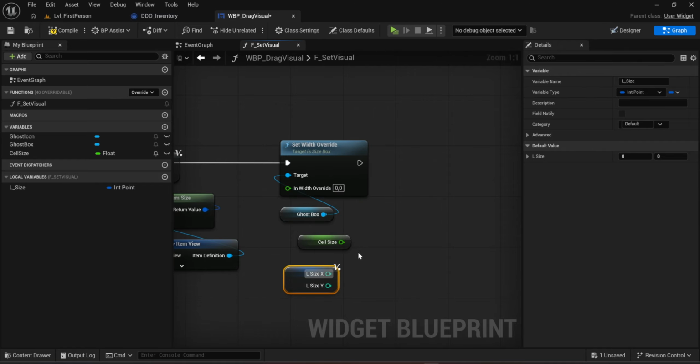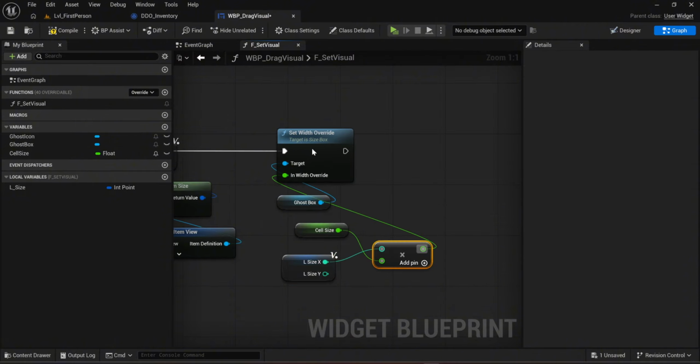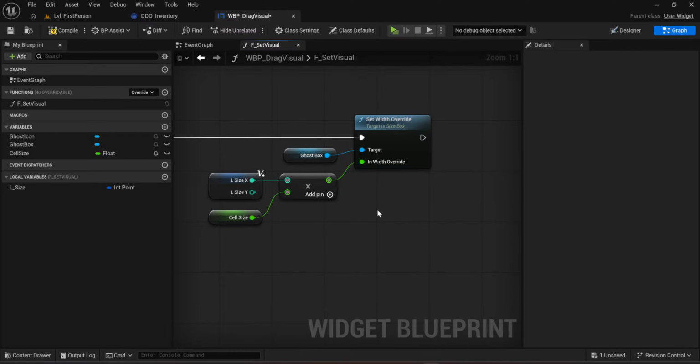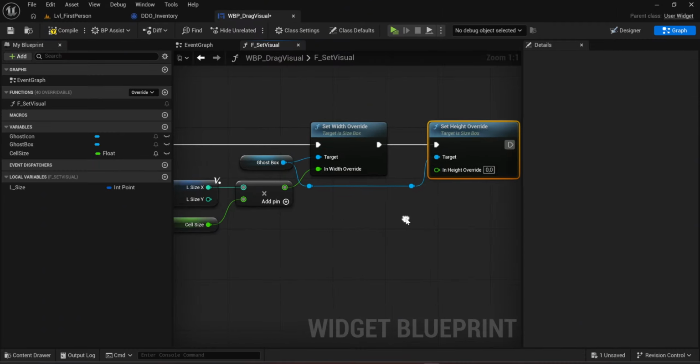This is what makes the ghost preview match the actual footprint of the item in the grid. We are not guessing a pixel size manually. We are deriving it from the item definition and the current rotation state.